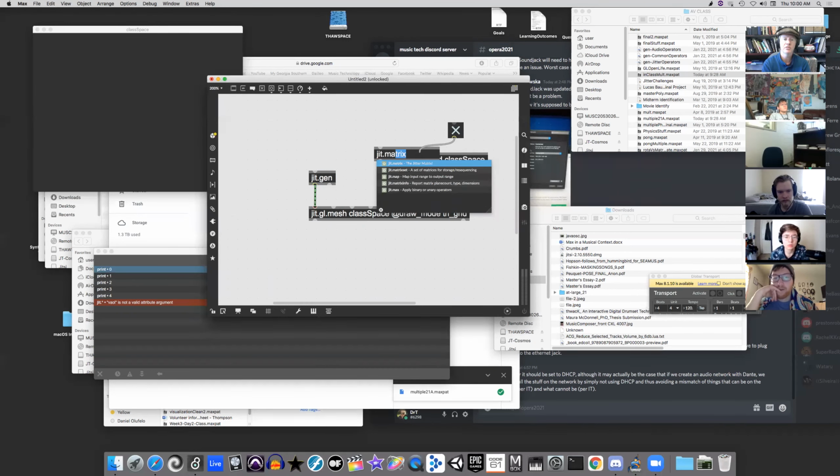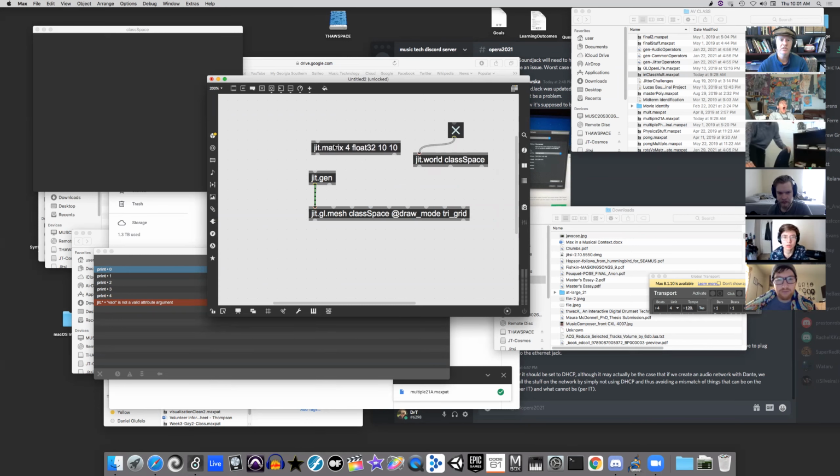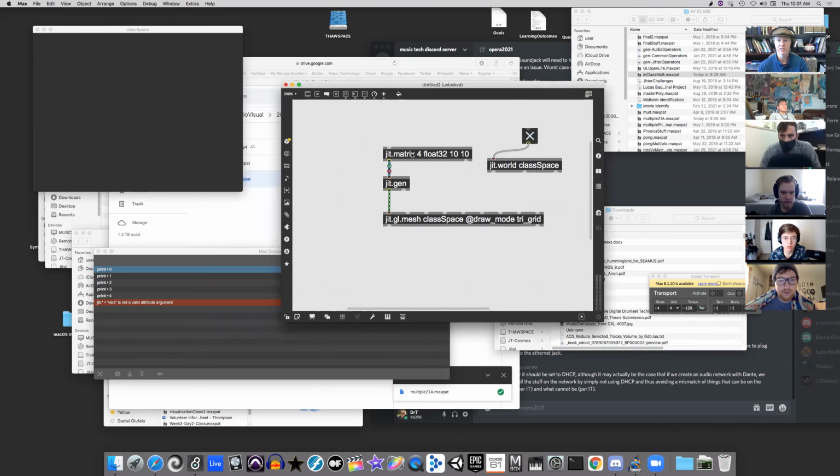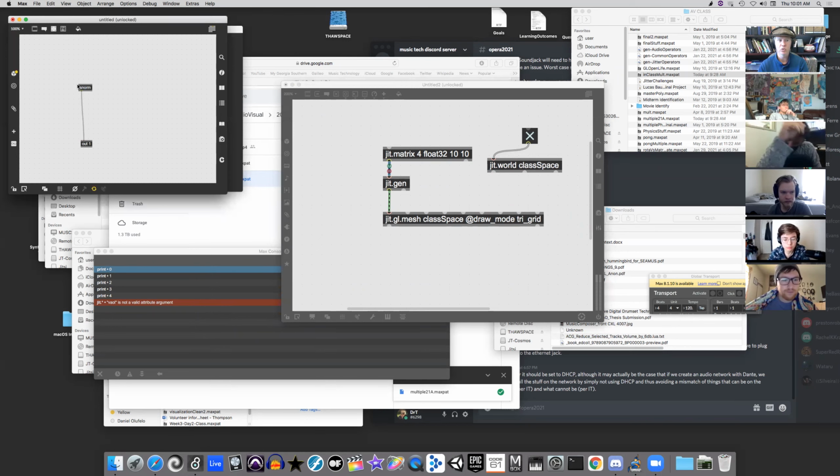So jit.matrix, and how many points are we supposed to do? It's 10 by 10. So a 4-plane float32, it's 10 by 10. And so when I put this into the jit.gen, what's supposed to happen, right, is that this matrix with 10 by 10 will run into this snorm. So snorm knows what to do based on this incoming matrix.